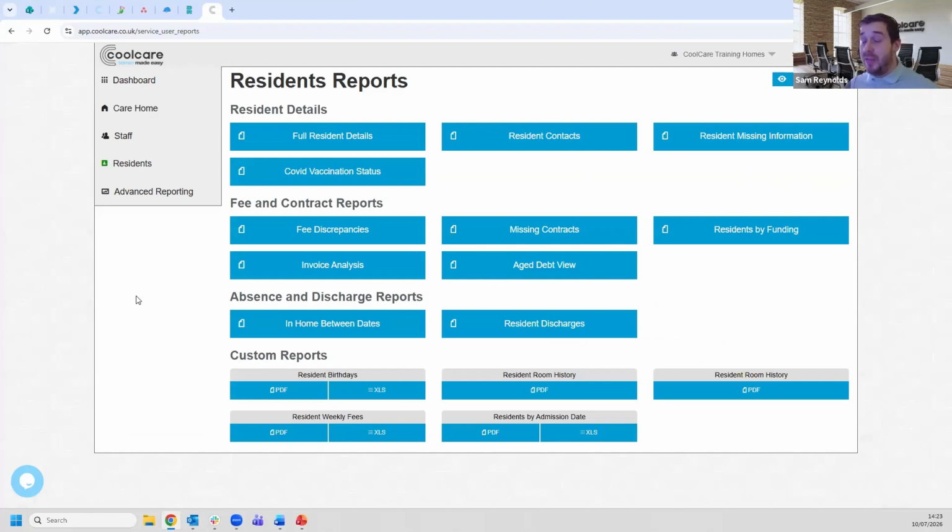As I say, it's a very brief look at it for now. But if you are interested, I'll give you details of our customer success team at the end to go through any questions, to get the ball rolling with you on that. But yes, those are the newest features we have available on CoolCare.